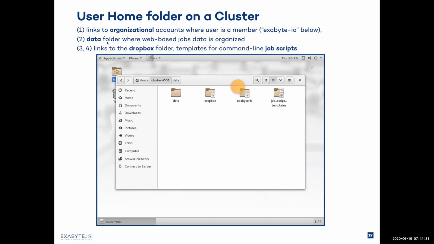Then we'll see the data folder where web-based jobs data is organized. So everything that originates on the web goes into this data folder for a personal account. And we also have links to the Dropbox folder, a folder that is shared between multiple parts of the infrastructure, and this templates folder that contains command line job script templates.